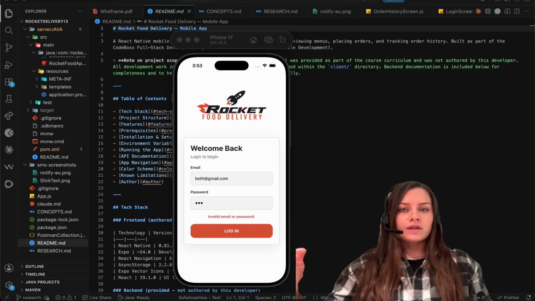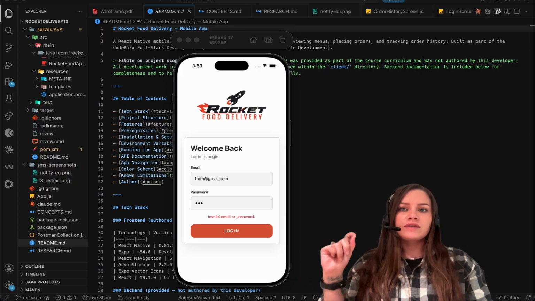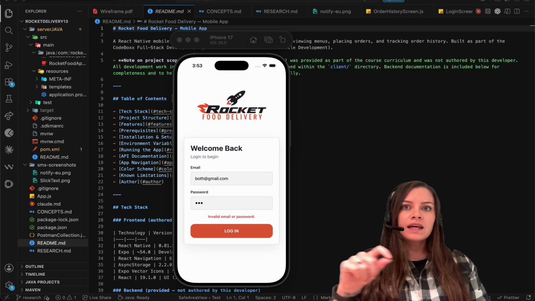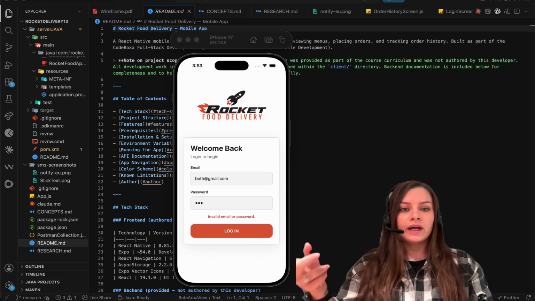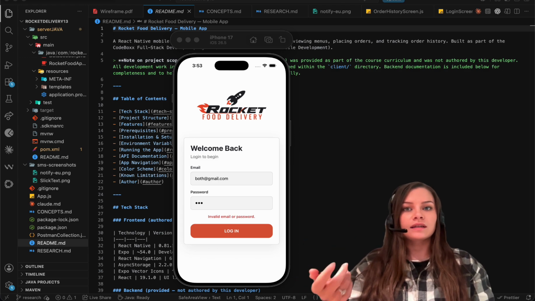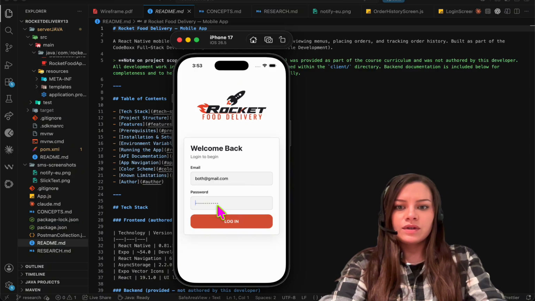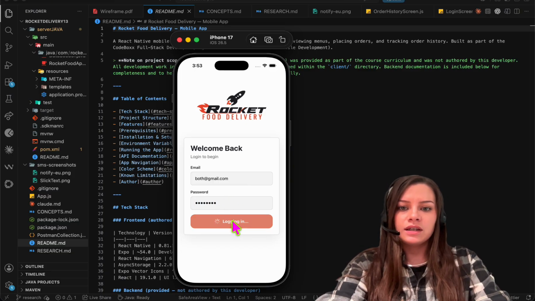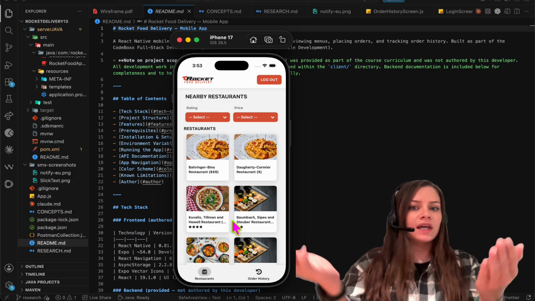The reason it works this way is because our screen calls our auth function, and when the server responds with a 401 unauthorized, that gets caught and turned into a readable error message instead of just failing silently. Now, with the correct email and password, I should log in and it should take me straight to the restaurants page, which it does.